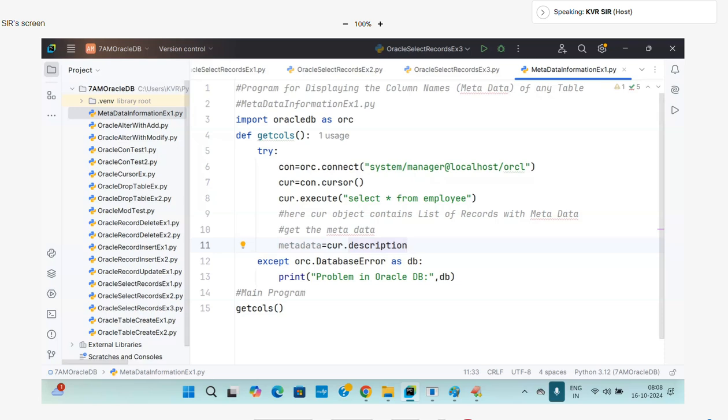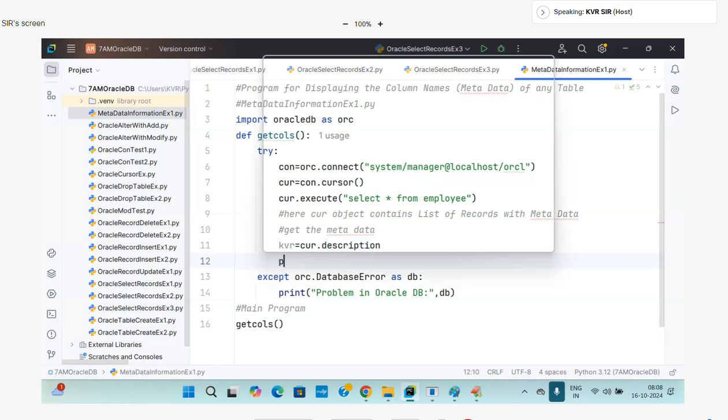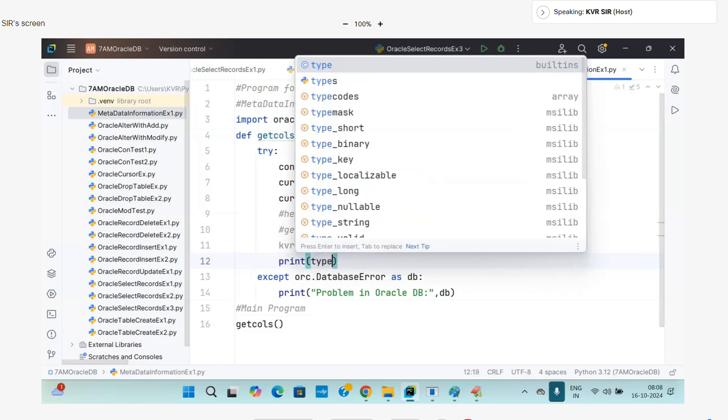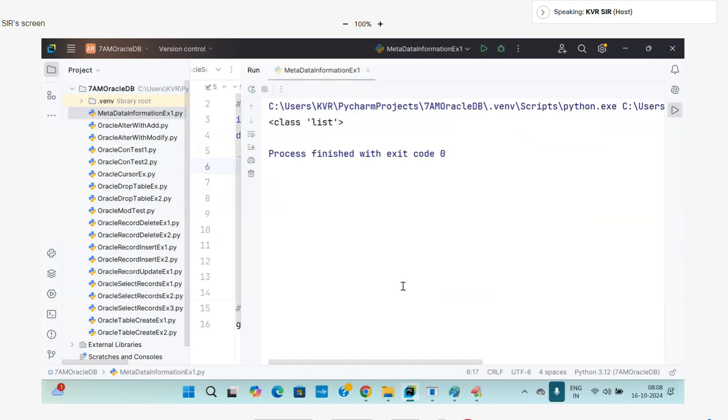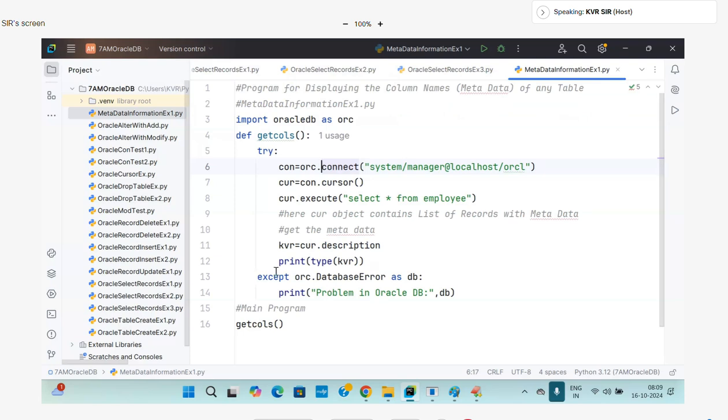Metadata is called one variable. So you want to take one more variable, kvr. kvr is one variable on the left side. If you print the type of kvr, it is a tuple of lists that will be present. Sir, can you show me what is present inside?